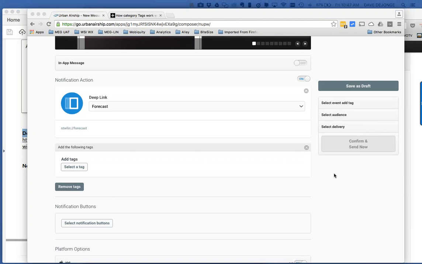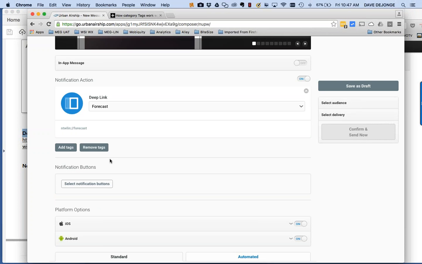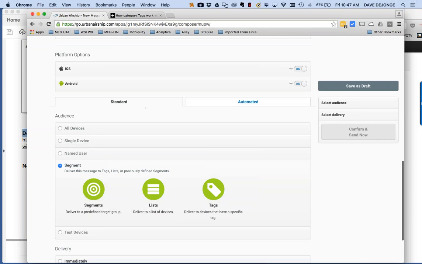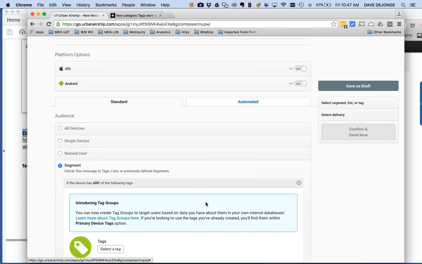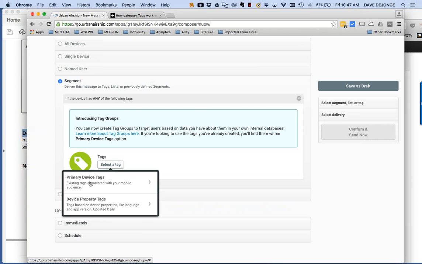So I just want to go back. There was a tag area in here that we don't want to use where it says add tags. That doesn't work. It won't do it. Down in here in the audience area is where we would do it, and we would hit the segment button, and there are tags in here. And here I'd hit select tags, and we would do a primary device tag. These are existing tags that are already associated with the mobile audience. You know, we've already set up ones.